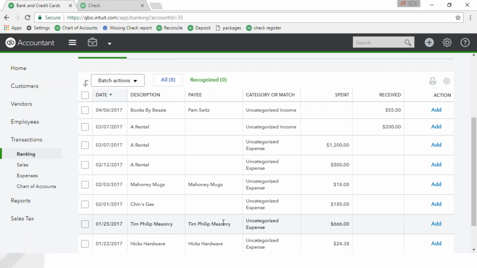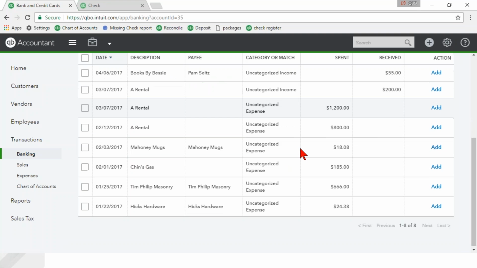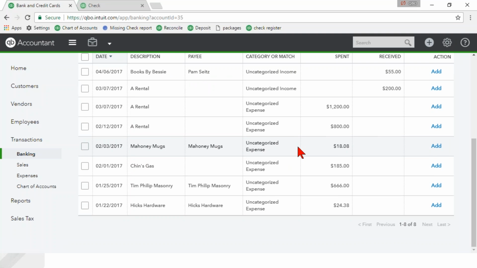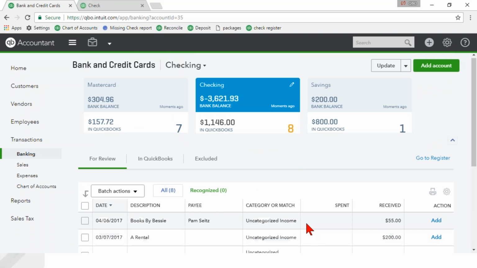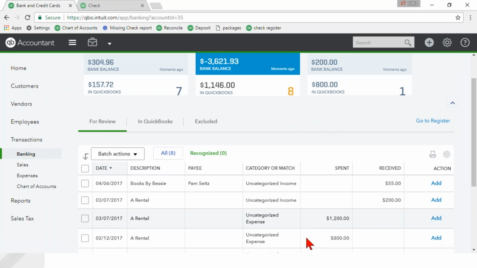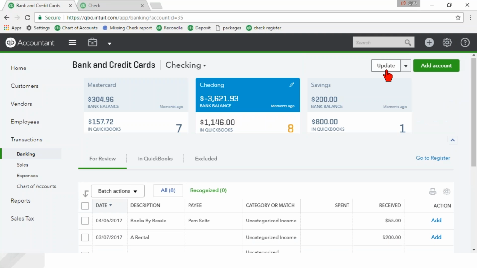So what we're going to do is set up a bank rule for A rental. I want you to notice that A rental, there are two. Let me show up the top here. Whoops. A rental, there are two of them down on the very bottom where it says A rental where we spent money, $1,200 and $800. So let's say we rent from A rental all the time, and we want to set up a bank rule for them. What you do is you come up next to Update in the upper right corner on that drop down, and you're going to click on Manage rules.